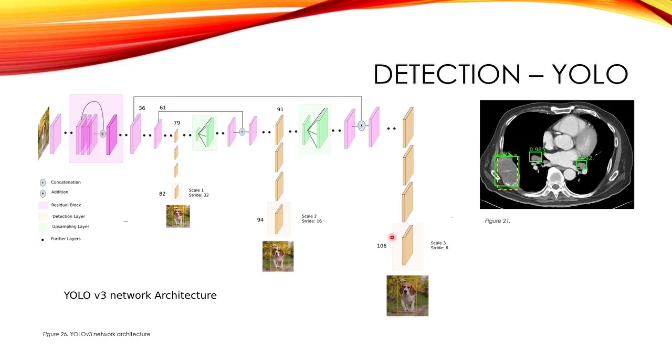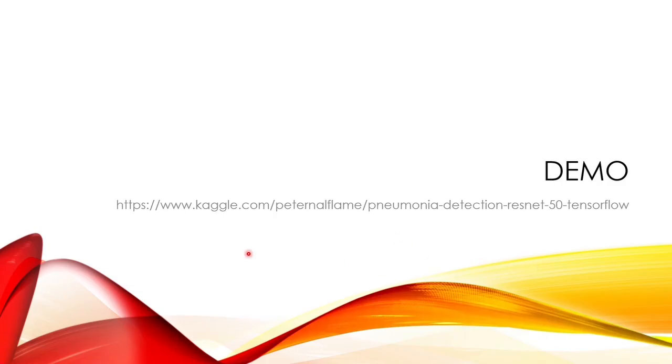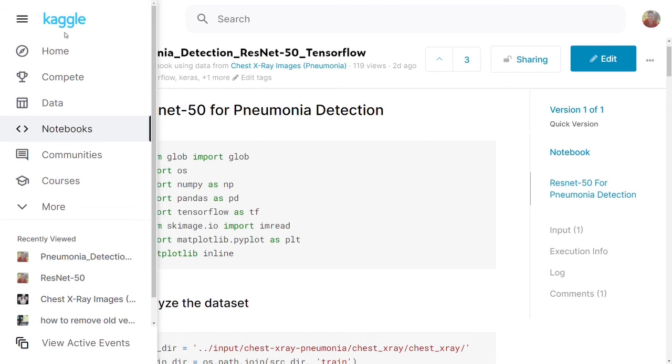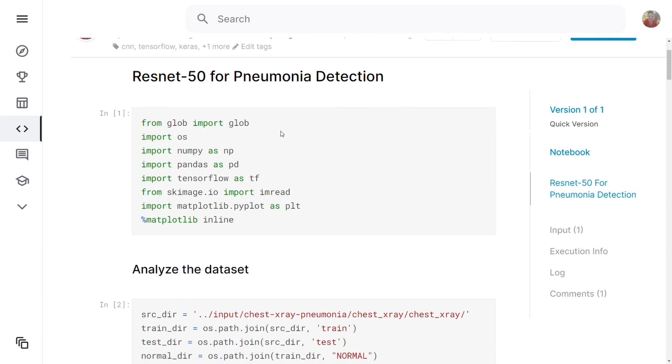Now I would like to walk you through a simple, practical example of detecting pneumonia from X-ray images using the transfer learning approach on a version of the ResNet architecture containing 50 layers. For the demonstration, I'm using a notebook which I created on the Kaggle platform, which is a great educational platform for data science enthusiasts with legal datasets, data science competitions, and lots of open source deep learning solutions provided by the public. At first, I imported required libraries.